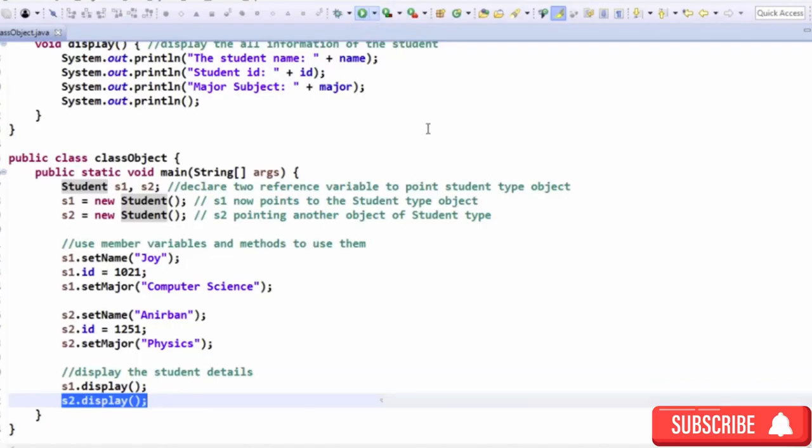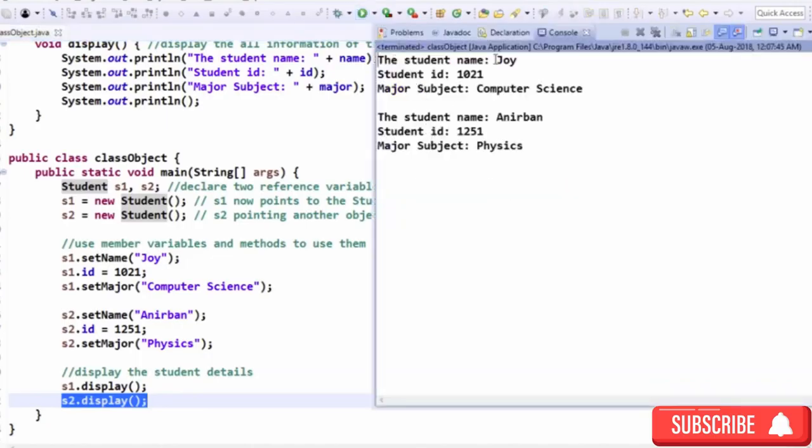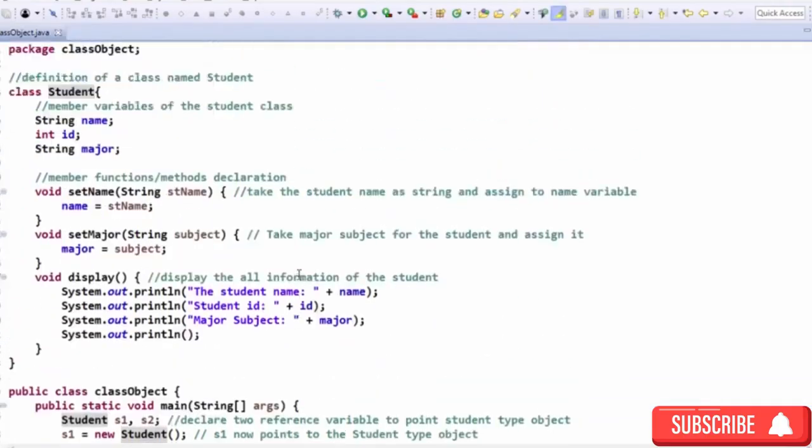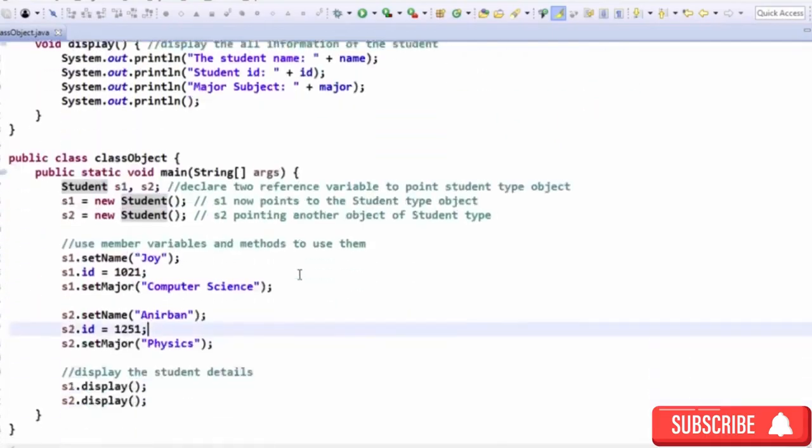So let us go for the output. The student name Joy has been printed, the student ID 1021, and major subject computer science. The name, the ID and the subject have got printed after calling the s1.display method and s2.display method. In this way we have discussed how, in case of Java, we can define one class, then define objects under the class and access class members.